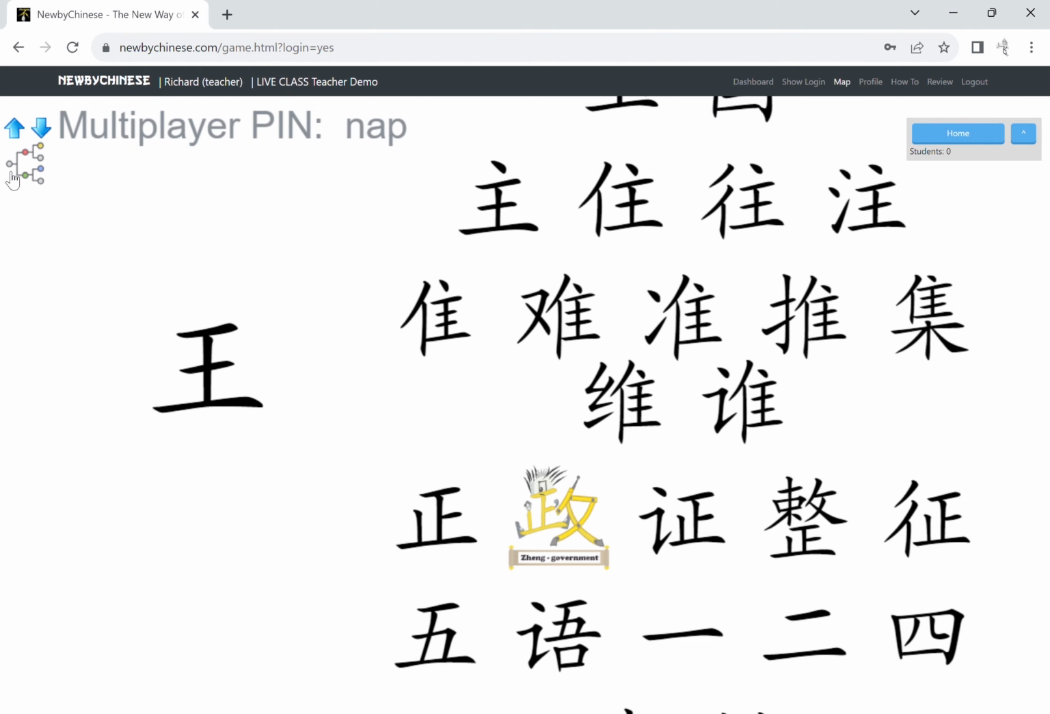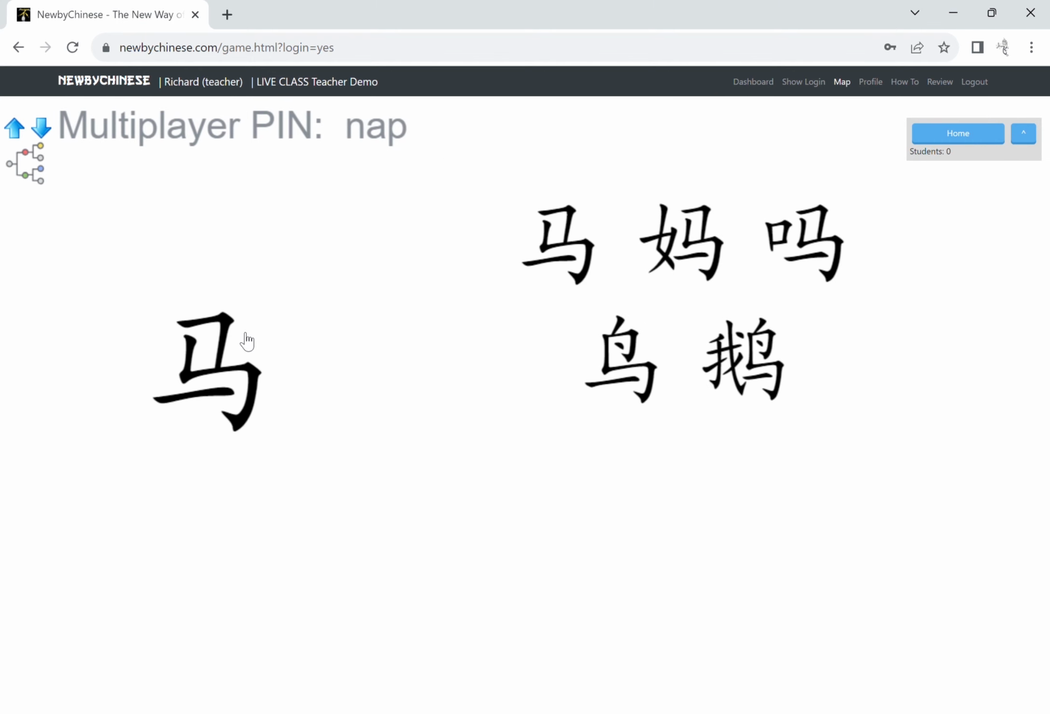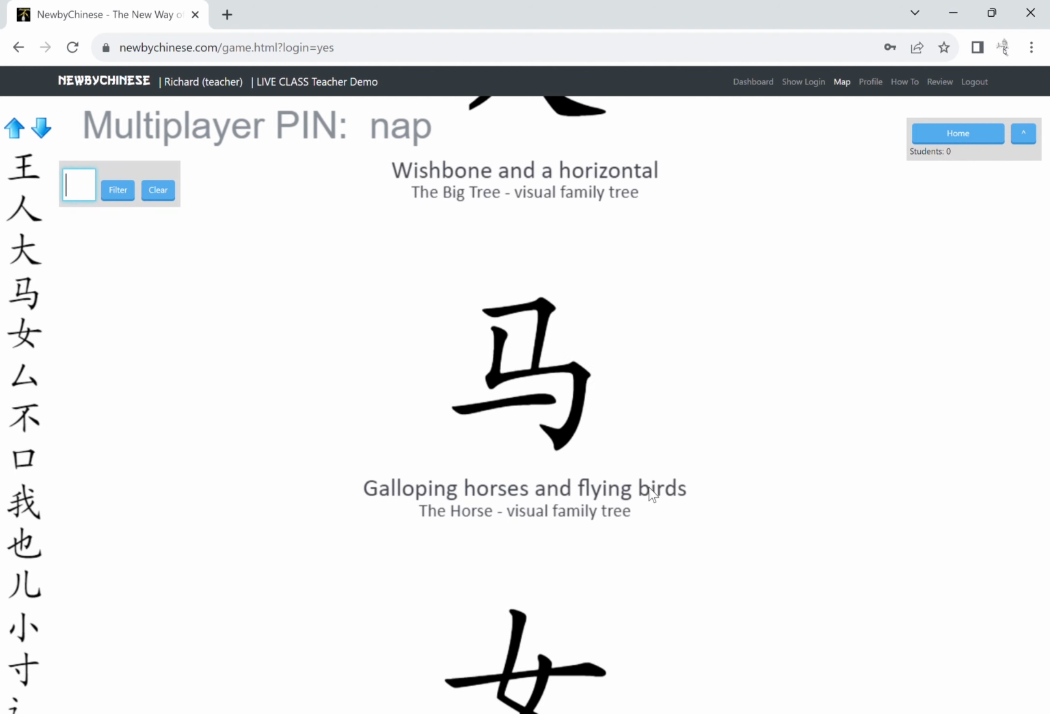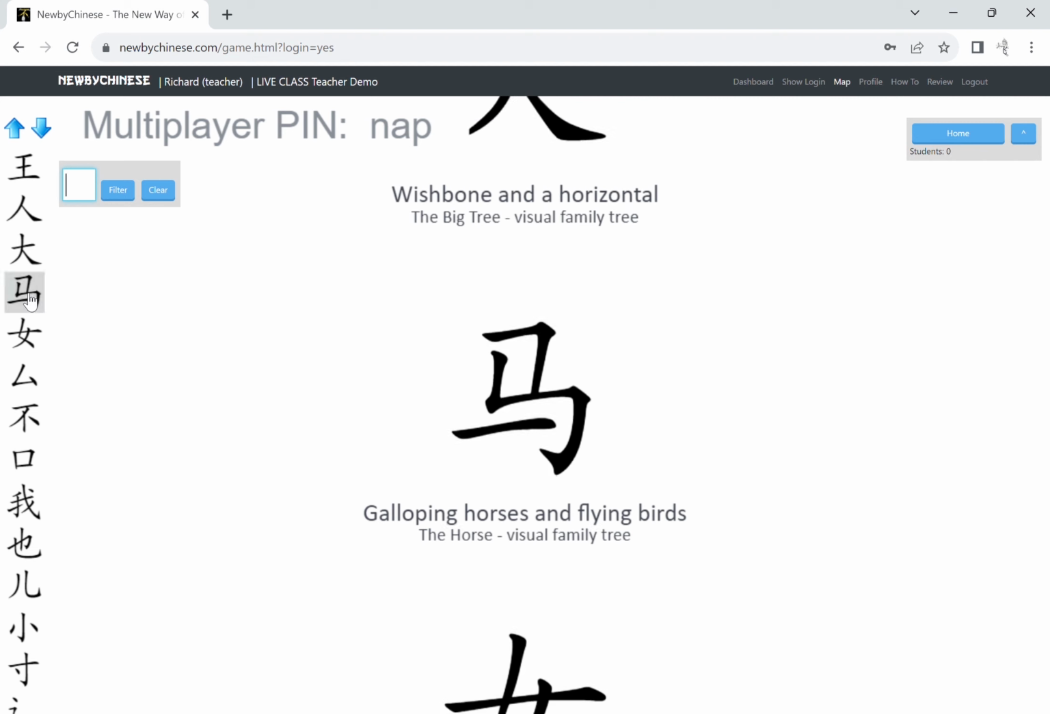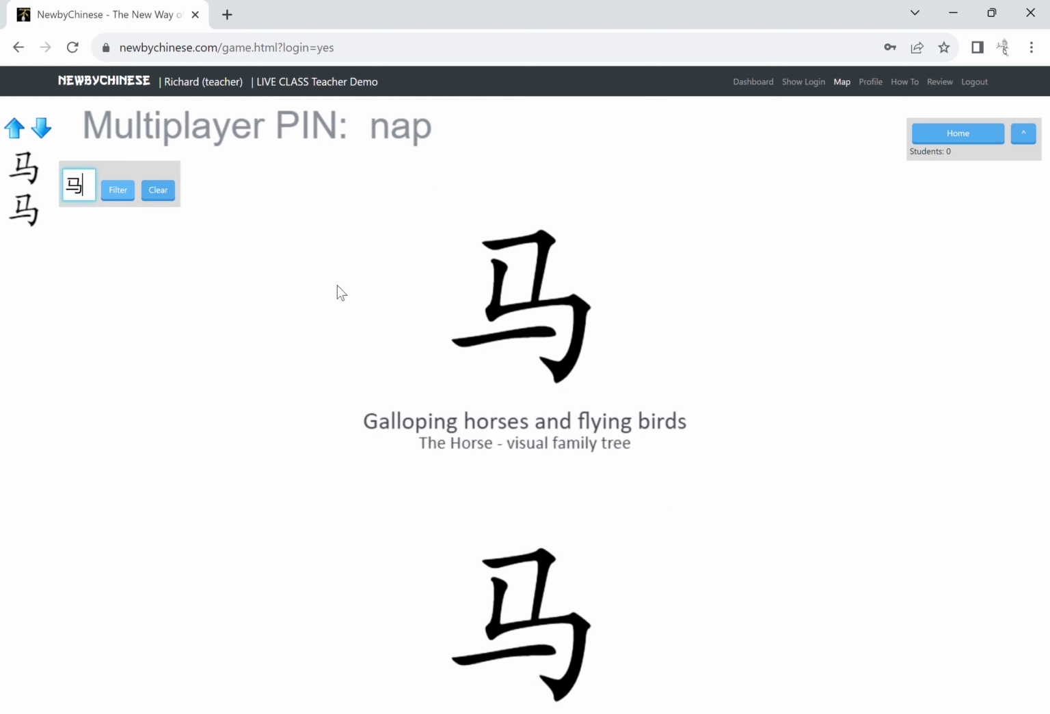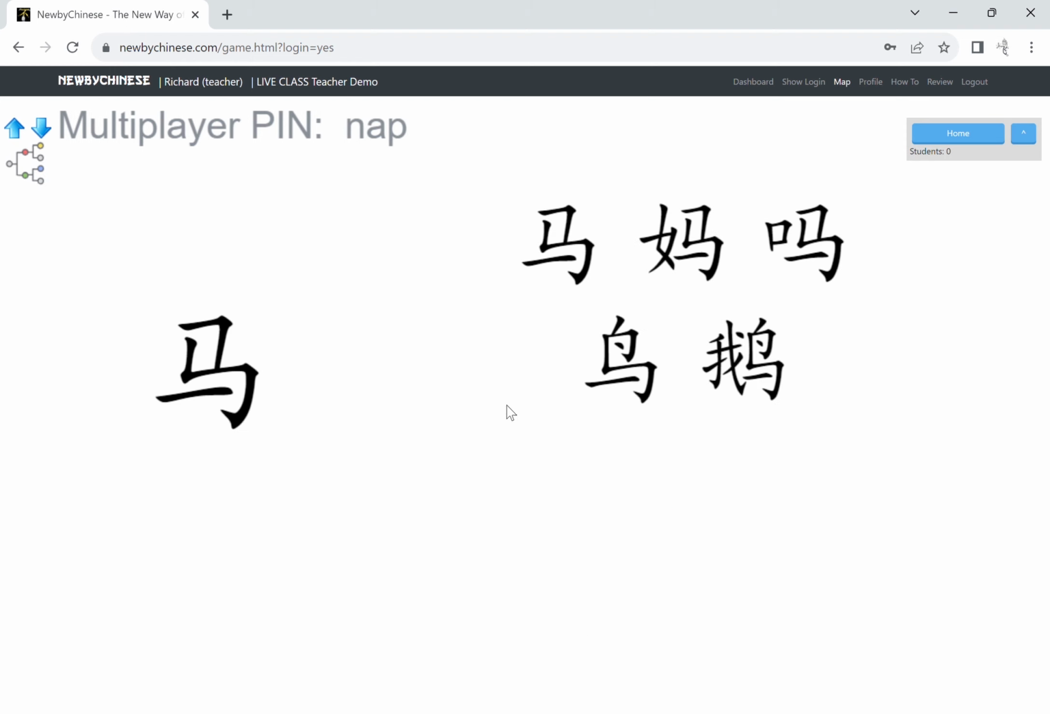So, just to get you started and get you used to how the system works, we would recommend you start in the Ma chapter. The Ma chapter within the Ma visual family tree. It's called Galloping Horses and Flying Birds. You can get here two ways. You can either search for it in the visual family tree, or you can do a little search on your filter bar. Ma horse filter. Here it is. It's in this visual family tree and we're ready to go. Okay, let's get started.